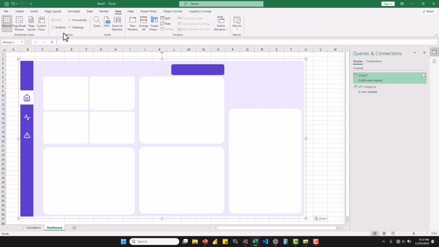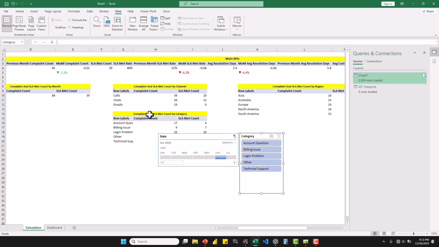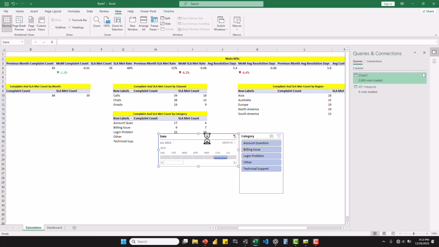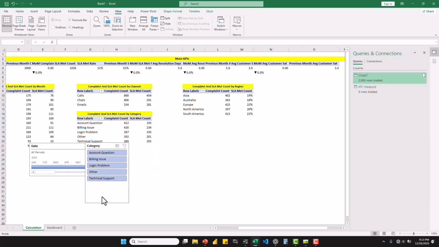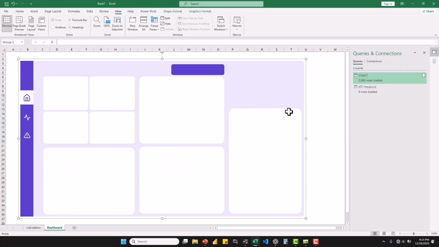Okay, so let's remove the grid lines. Head over to View, remove grid lines. And also let's remove grid lines for this calculation sheet as well. Okay, so let's clear the filter from dates. Let me move this to here and place it here. Okay, so now let's bring in our charts and our KPIs as well.